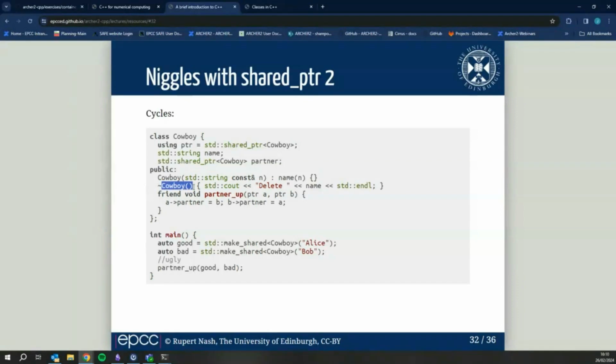So here we have Cowboy, and in the destructor we print names out. In the main function we're going to make two versions of this, one called Alice and one called Bob, and we're going to get them to partner up. That's all we're going to ask them to do. And then when they end main, they're going to exit their scope, and they should call their destructor.